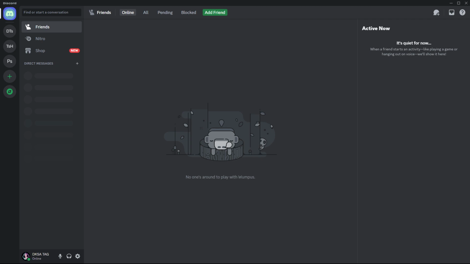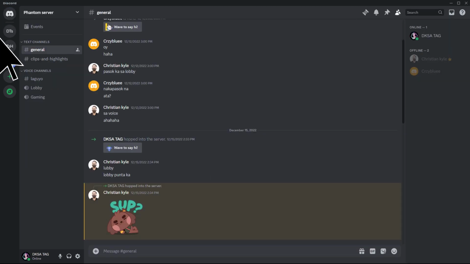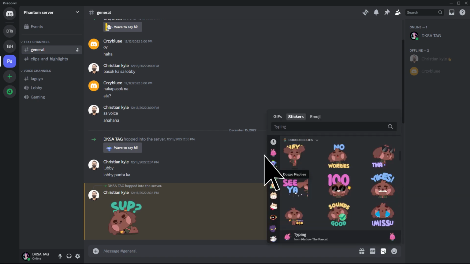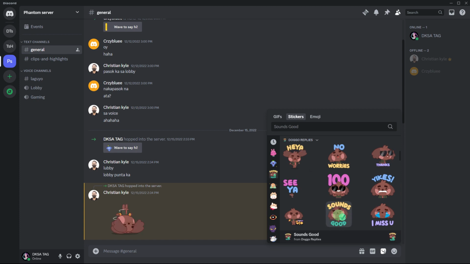Now, to utilize standard stickers, you can follow these steps. So the first step would be launch Discord and go to the chat or server where you intend to send a sticker. Next step would be click on the smiley face icon located next to the message input box to access the emoji picker. Now, within the emoji picker, locate the stickers tab. Now, browse the assortment of available stickers and choose the one you wish to send.